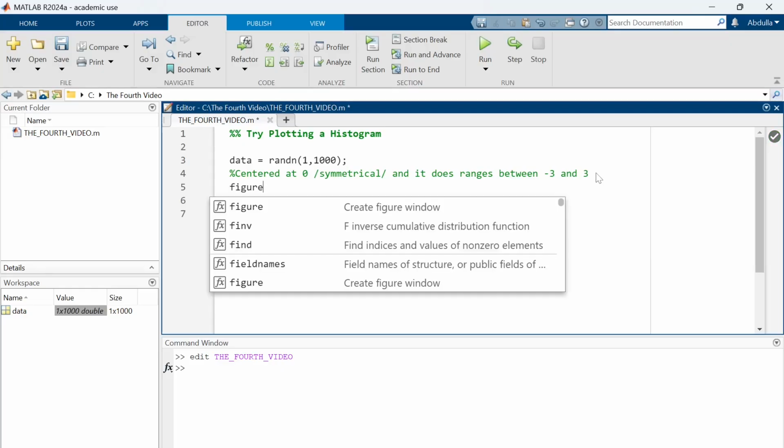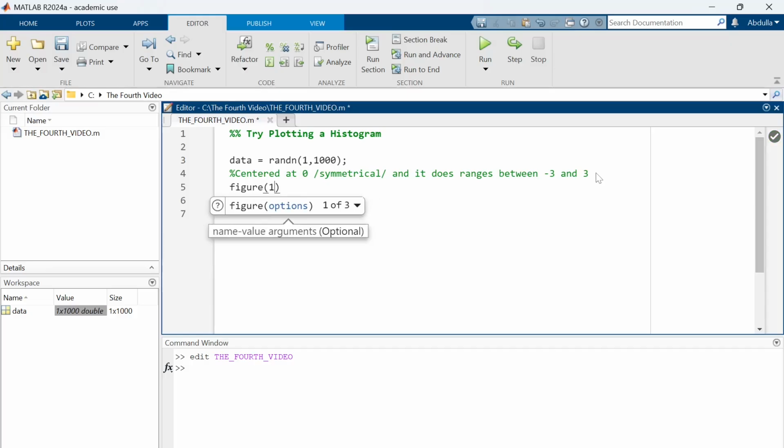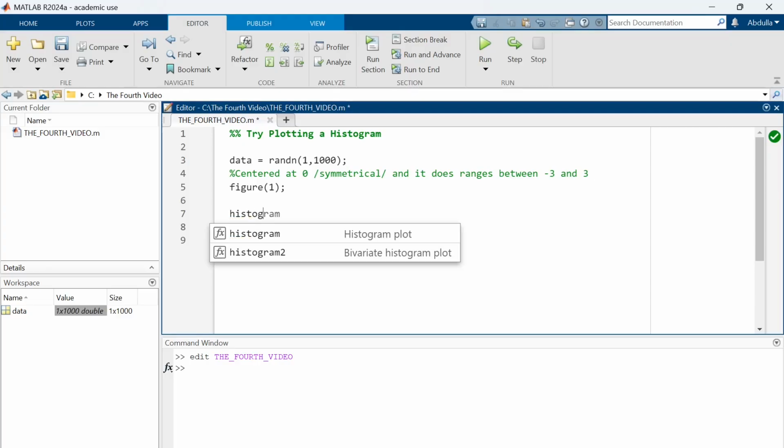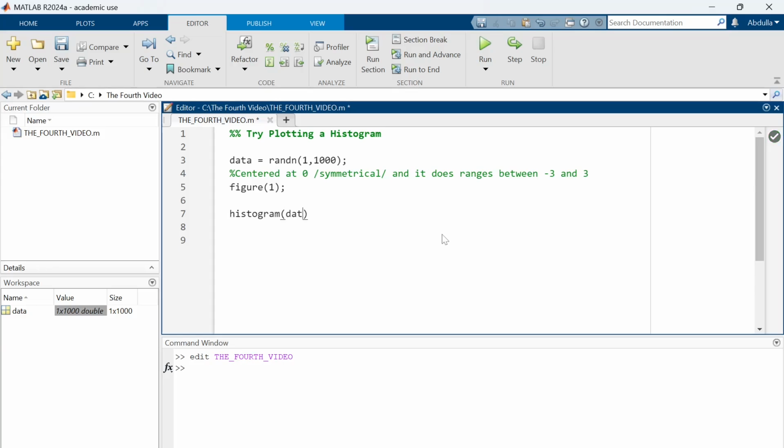Then I have to call this figure, maybe 1, semicolon. And basically if I want to plot a histogram, guess what? The function is also histogram. Here we go, histogram plot. And for now let's say data. Let's see what we get.